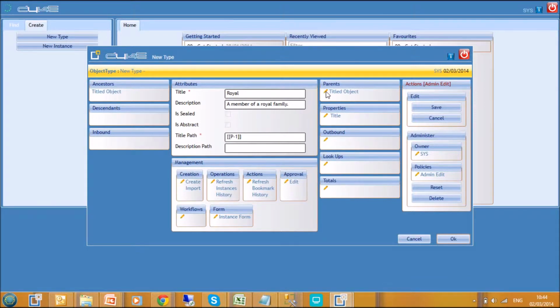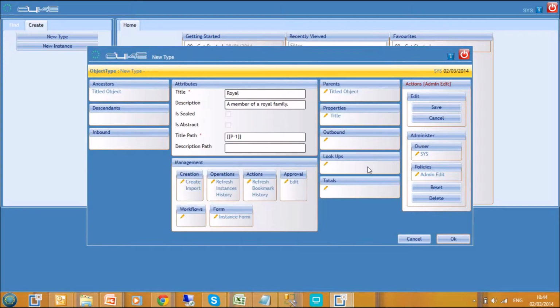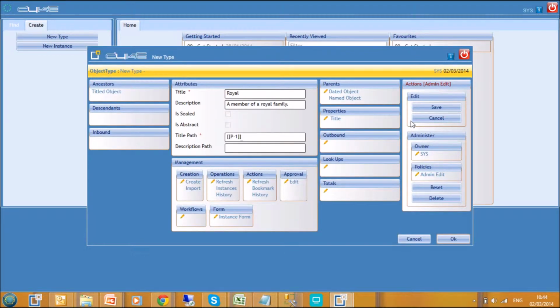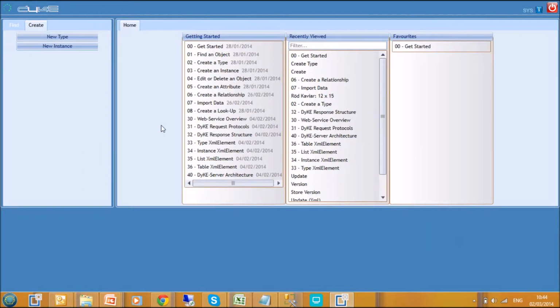Okay, first things first, we have to decide what we want to inherit from. A royal has a name and a date of birth, so we're selecting named object and dated object. They are base object types that we like to inherit from. Okay, and that's all. So save it for now, and that's enough to get started.